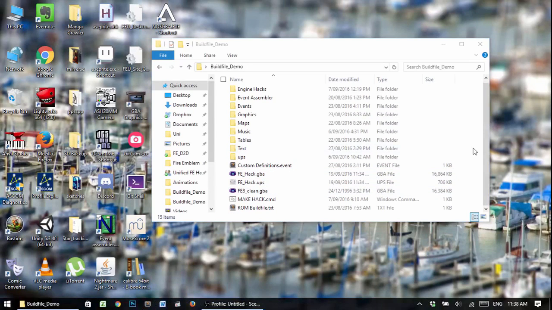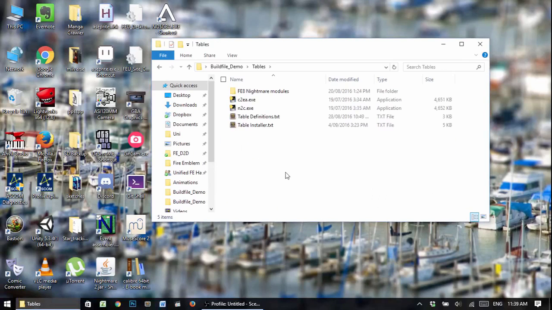Now that's all well and good, but you might be asking yourself, but Event Assembler is for events. Even if I can assemble all the events in one go, what about all the other stuff that Event Assembler can't do? Well, it turns out there's not a whole lot that Event Assembler can't actually do. Let's start by looking into how I've replaced Nightmare.